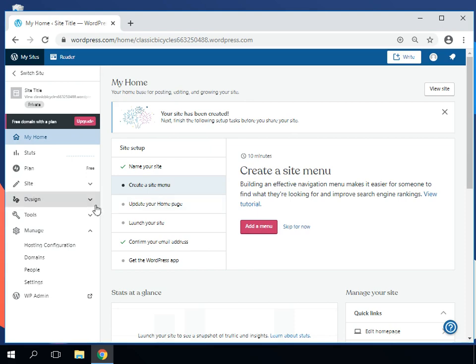Let's go ahead and return to the site setup list. Click on the My Home link in the navigation on the left side of the page. You should see the checklist again. It may have already been populated for you. Click on the Update Homepage button.